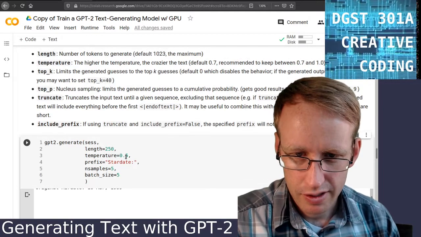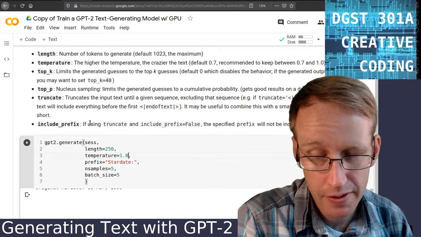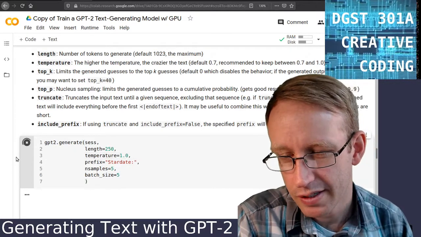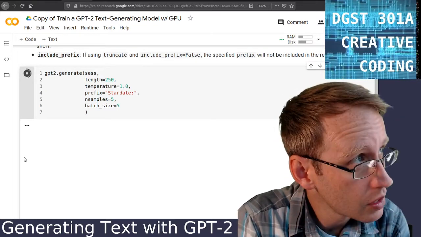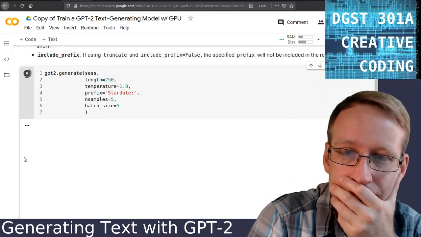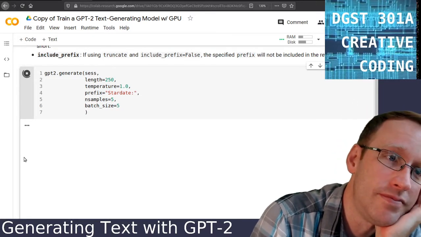Okay, let's try to take the temperature all the way up and see what happens. So this could be nonsense, or it could be some kind of sense that's amusing. Let's see.